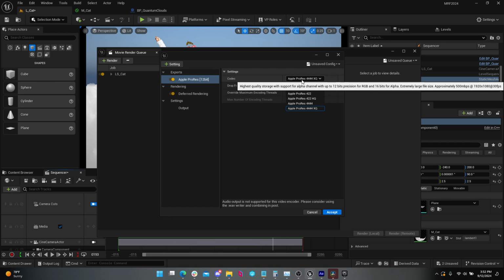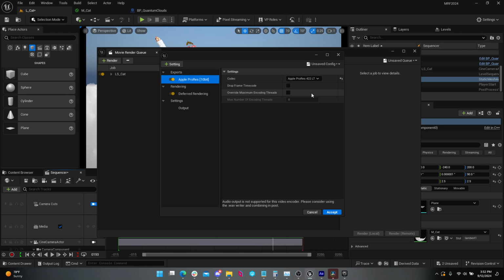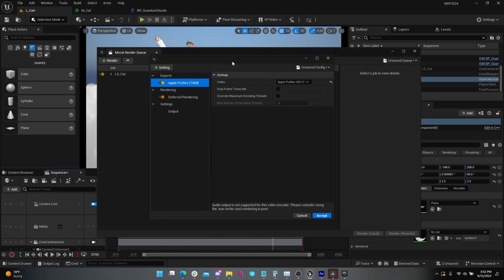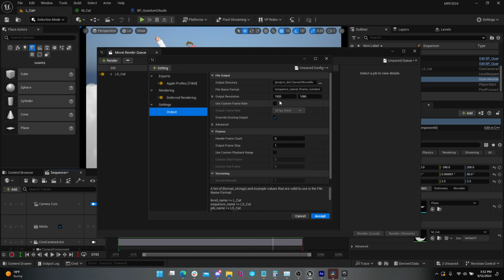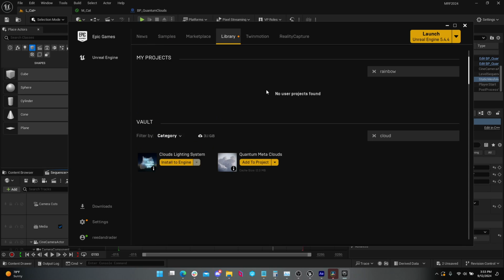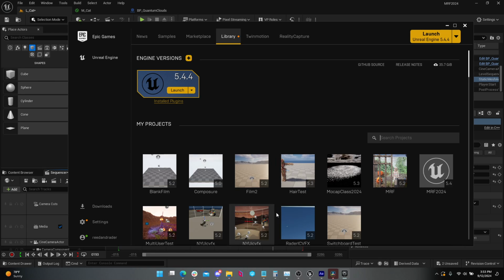I don't need to render out as 4444. LT is fine for this. This is just a demo. Deferred rendering, we're all good with this stuff right now. We're not going to talk about stencil layers yet. Output is where you choose your resolution. And this is where you choose where you want it to be saved out to. The default is in saved movie renders in your project directory. So wherever you made it when you created the Unreal Engine project. In this case, for me, the Unreal Engine project folder, whatever the project's called.